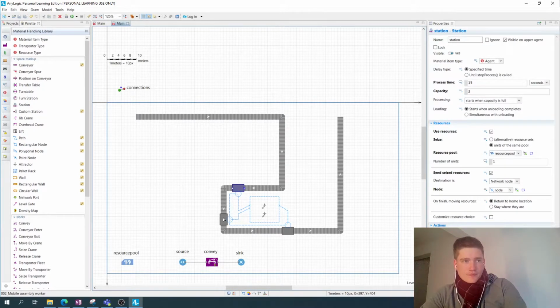I have space markups for the stations. These stations have defined processing times and defined capacities. I chose here that the processing time starts when the capacity has been reached, meaning I'm simulating batch processes here, and the batch size is 3.